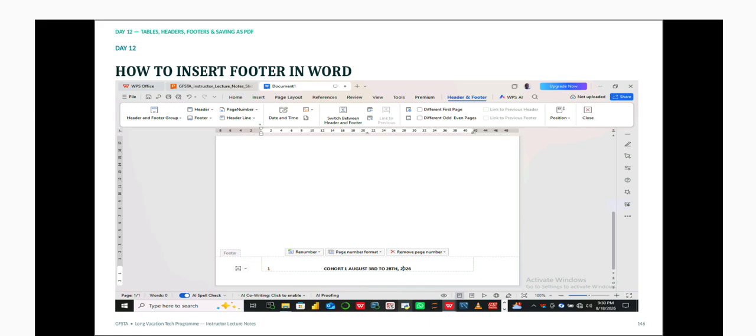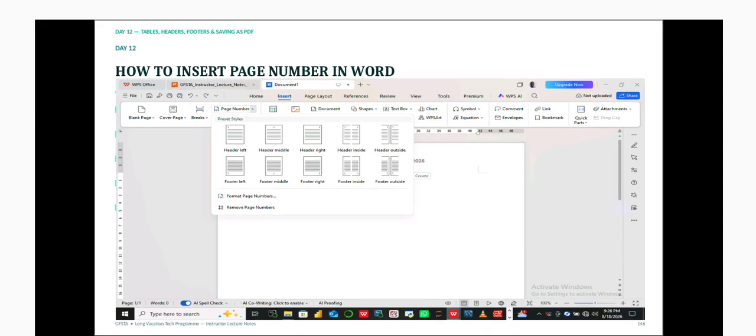Okay, we still talk about page number. Now for the page number, the same way, Insert, then go to Page Number, then click on it, and wherever you want, whatever style of the page number you want, click on it, then it will appear there. Likewise, you click out, it will appear on your page, and it will number your pages serially.